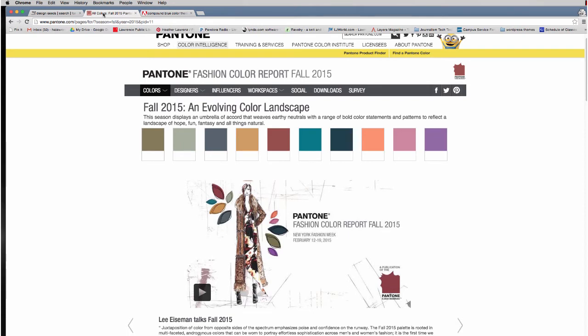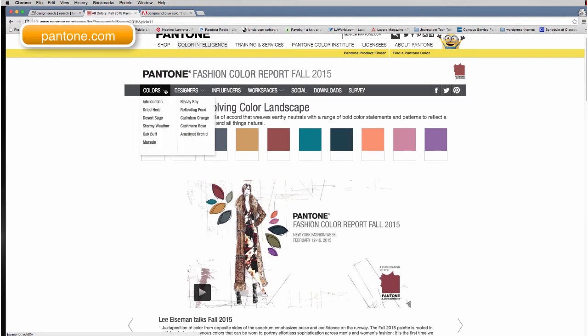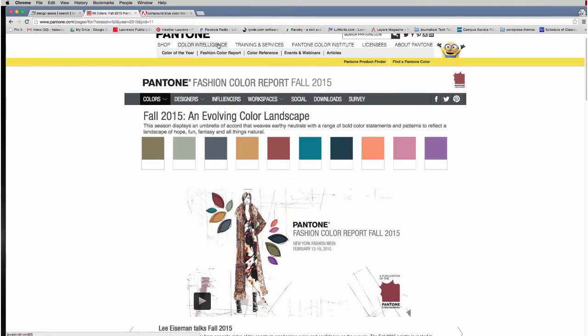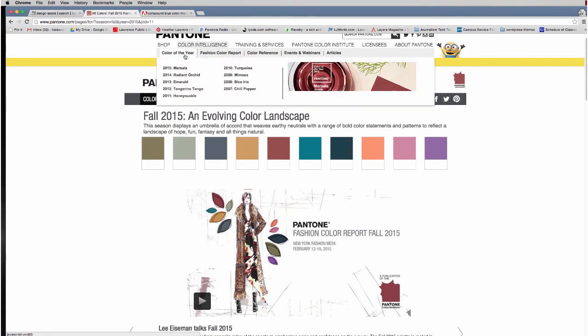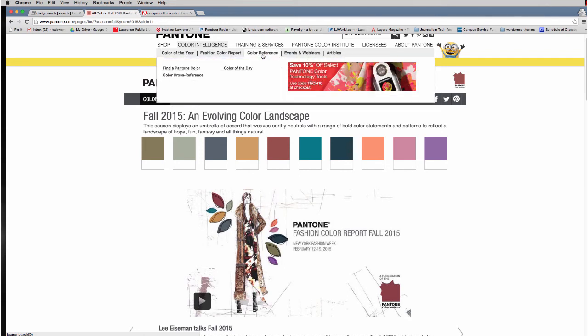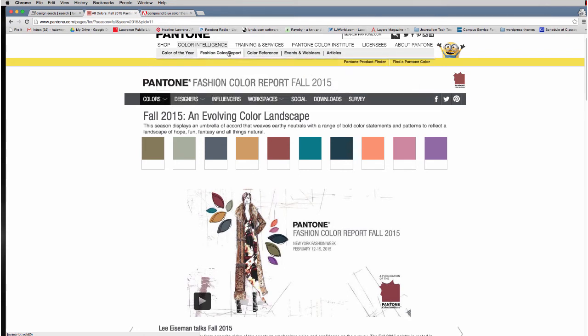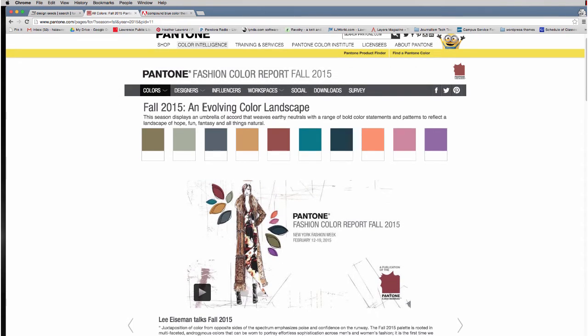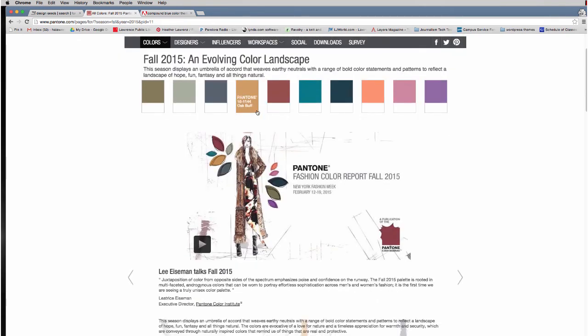Another source of color inspiration that I enjoy using is Pantone. This is just Pantone.com. If you go to colors, if you go to color intelligence, you can find the color of the year, look at the fashion report, cross-reference colors, and I find it very interesting to read. And the thing is, you're going to see these colors then come up. It kind of gives you an idea of what's trending.